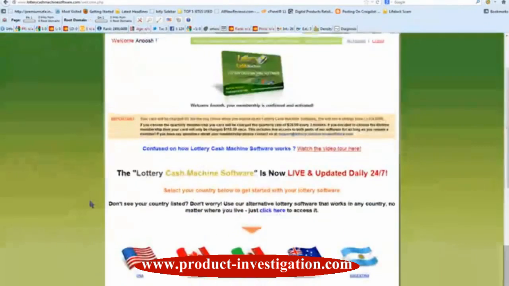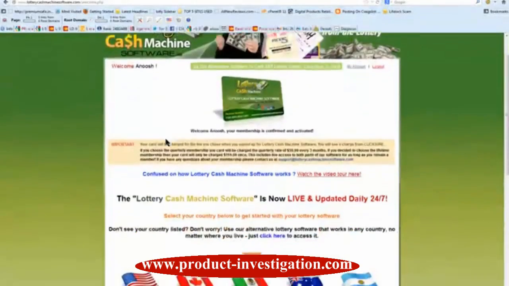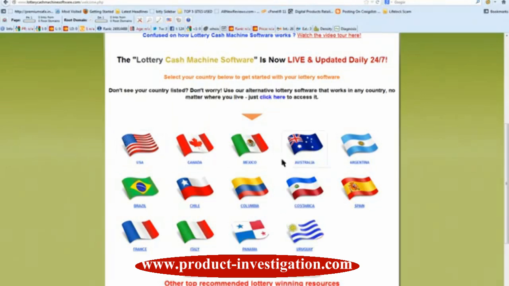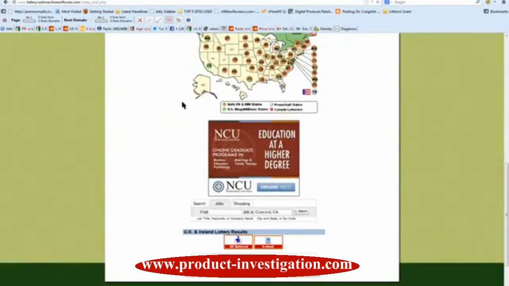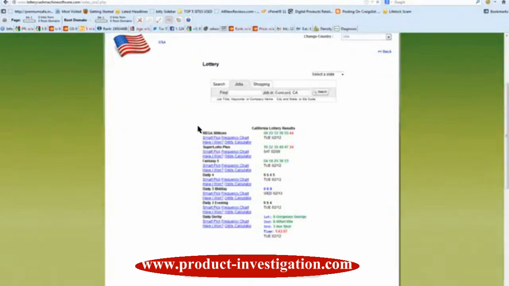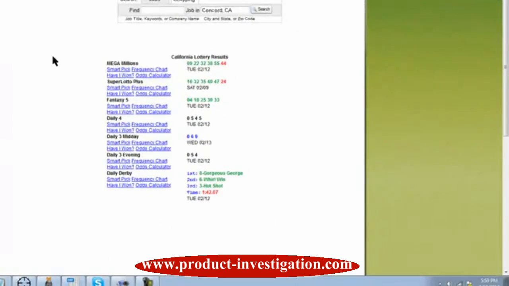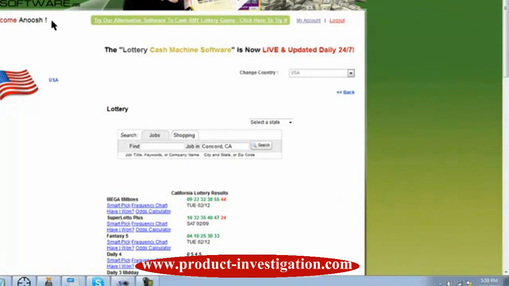But other than that, guys, that is how Lottery Cash Machine works. Basically, you just scroll down here, pick your country, pick your state, pick the game that you want to play, and all of a sudden you have these smart numbers picked with this algorithm. So it's a really great way to do it instead of running into the gas station and just randomly selecting numbers. Okay? And so I really hope you enjoyed this Lottery Cash Machine software review.